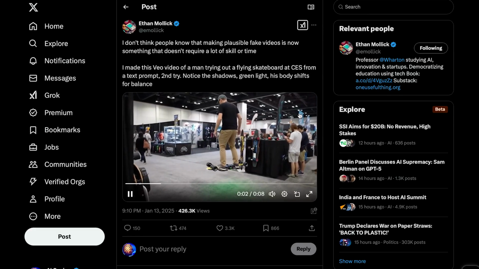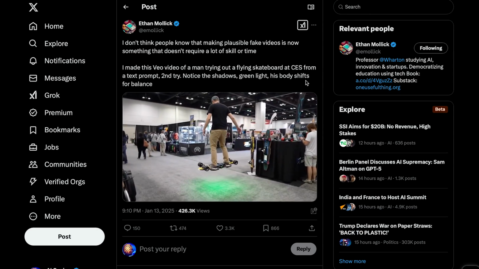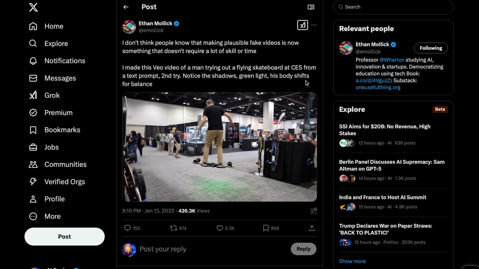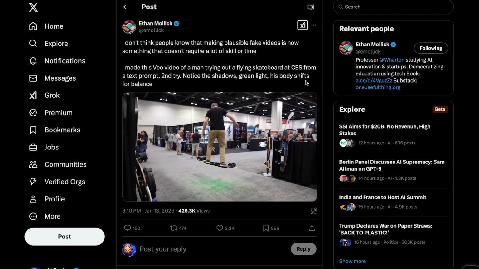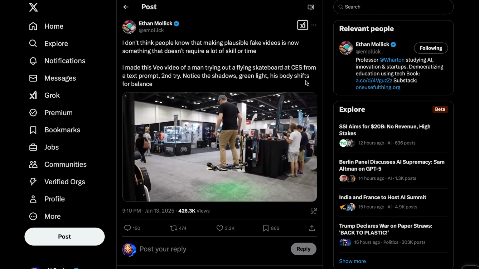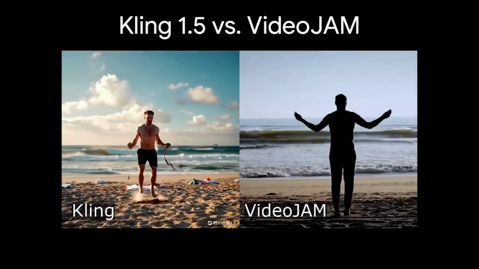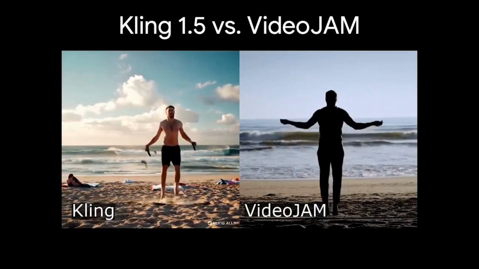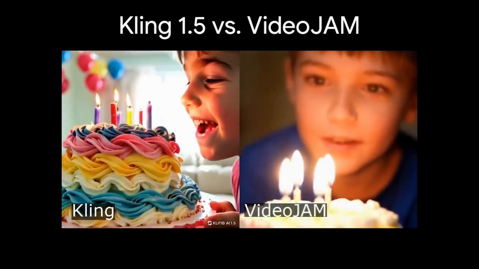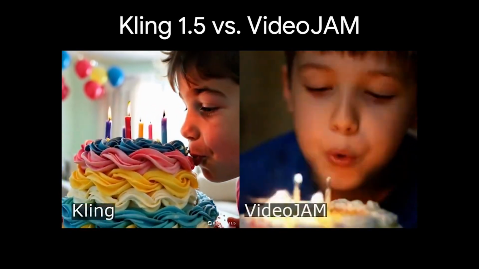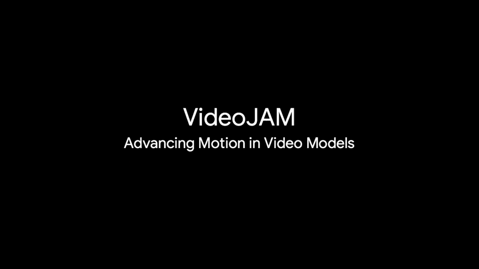You might remember this clip posted by Ethan Mollick a few weeks ago of this guy on a hoverboard at CES. This clip was actually generated entirely by Google's Veo, and I mean, you can see how the movement looks extremely realistic. AI video models just seem to keep getting better and better, and as I said in my last video, I think we are going to see the first fully AI generated movie or TV show any moment now.